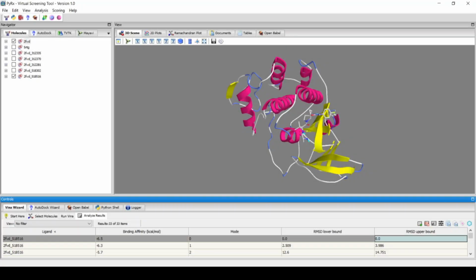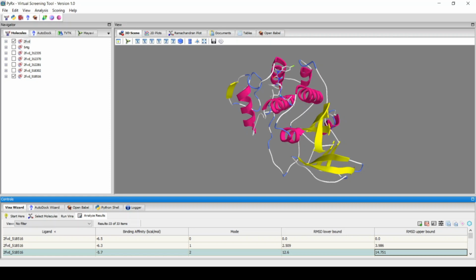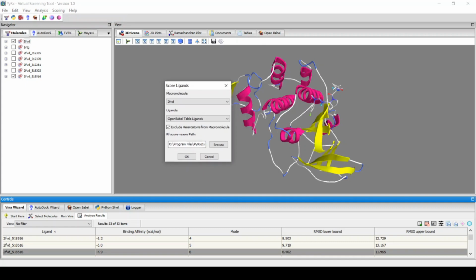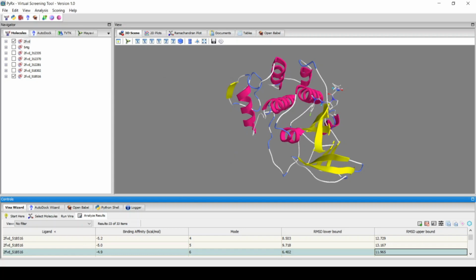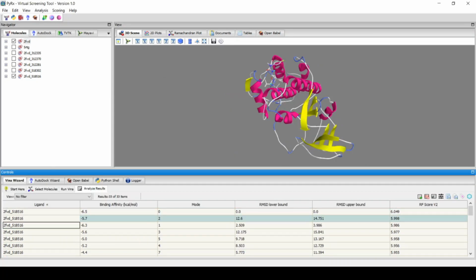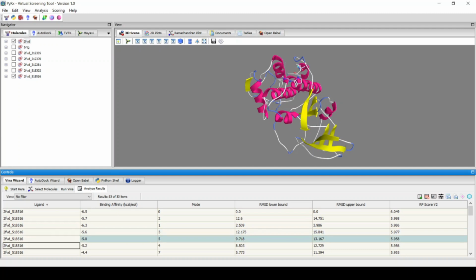You can now score docked poses using a machine learning scoring function, namely the RF score, version 2, scoring function. This scoring function is much more accurate compared to the classical AutoDock or AutoDock Vina scoring functions. You can use the RF score scoring function to predict the binding affinity of docked poses or imported ligands.